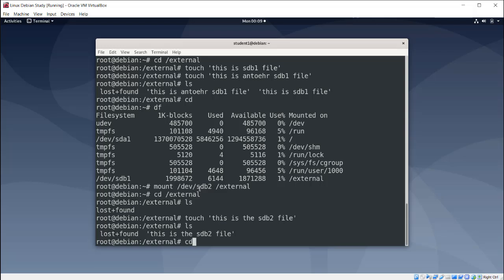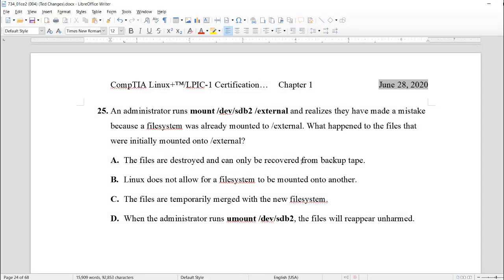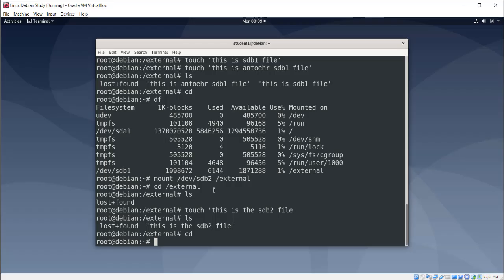Get back to my home directory, and the question asks, will the files be destroyed when we do the umount? So go ahead and we'll do the umount here. And notice the command is not unmount, it's umount. There's only one letter N, and that's before the T.